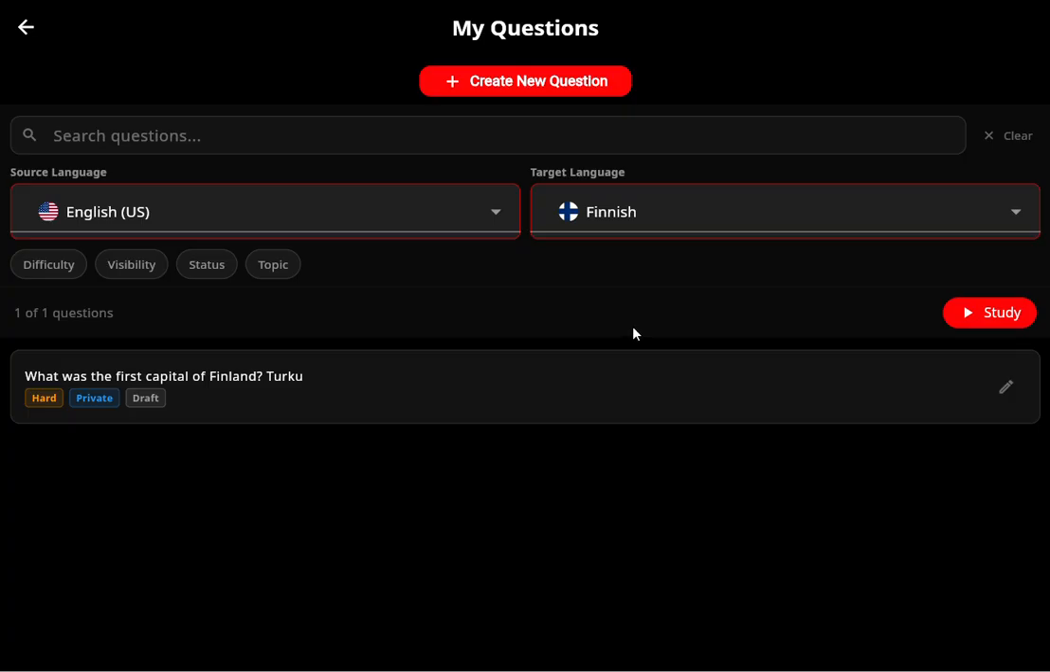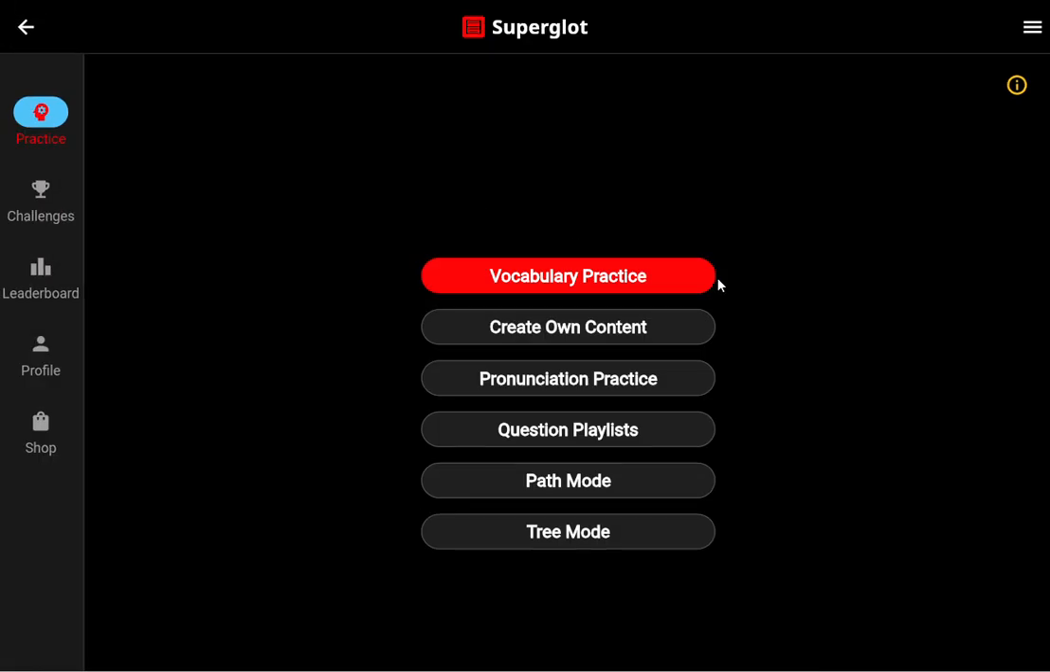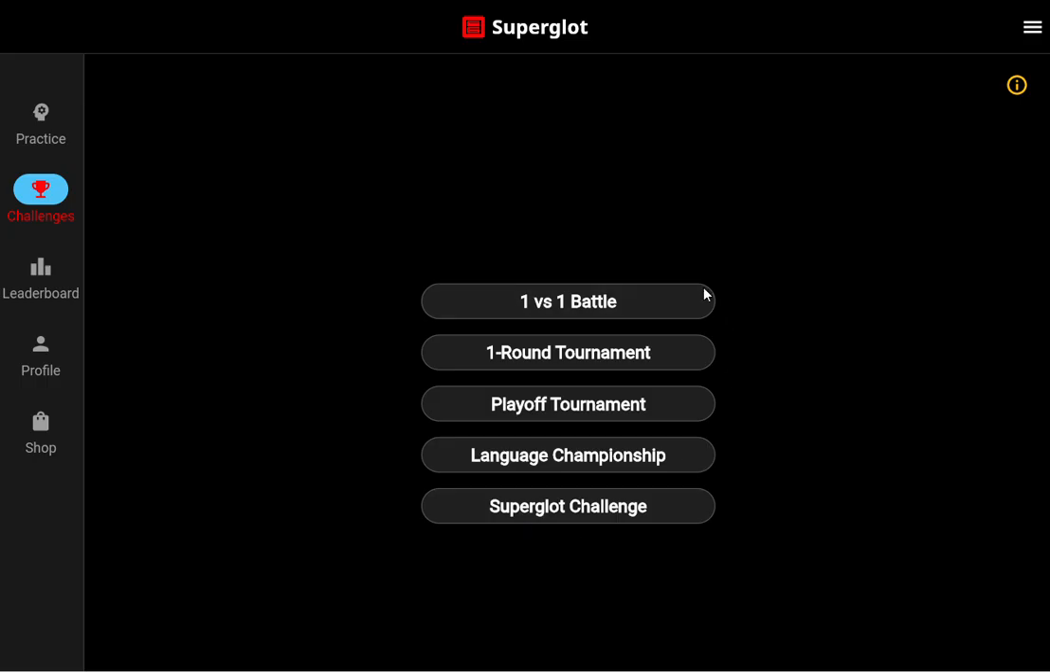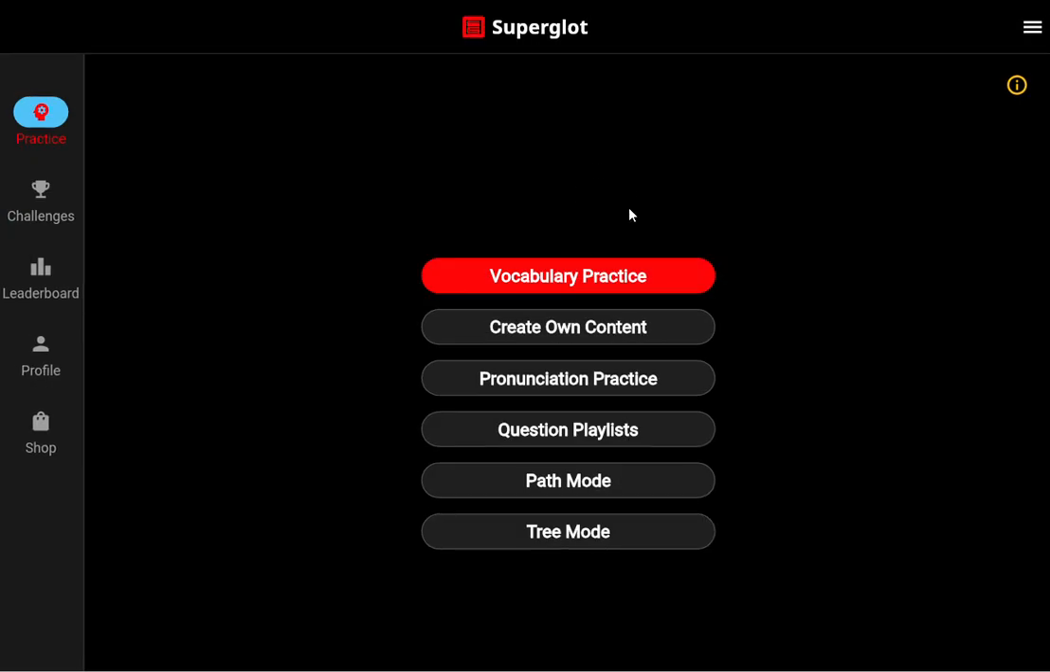So that was all about this feature, create your own content. Now we have covered vocabulary practice and create own content. Next, we will continue to all these remaining four, and then we will show you how our challenge modes work.